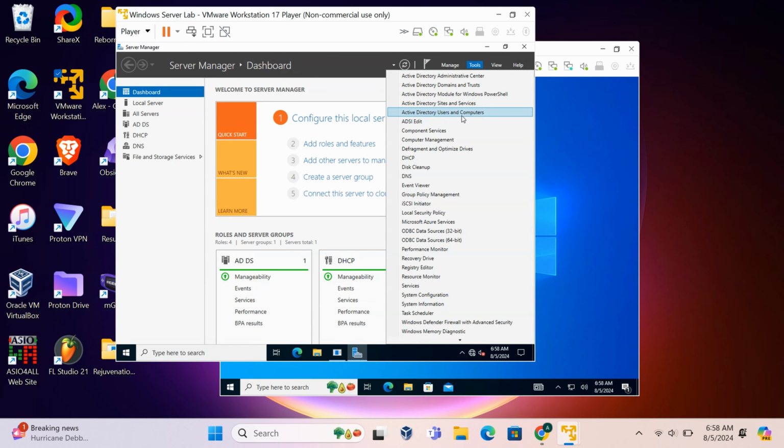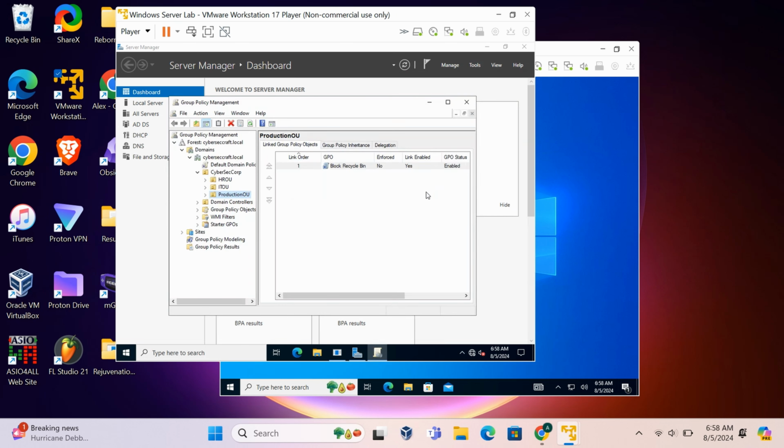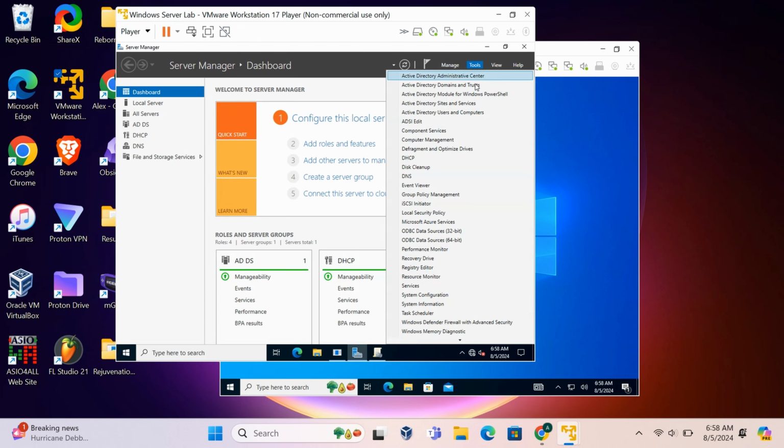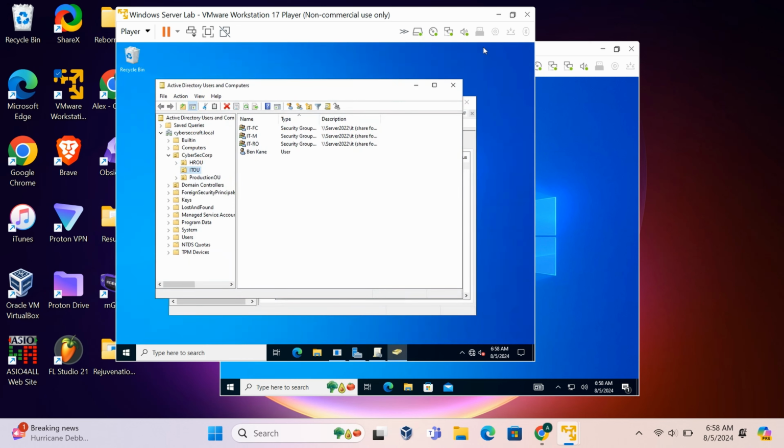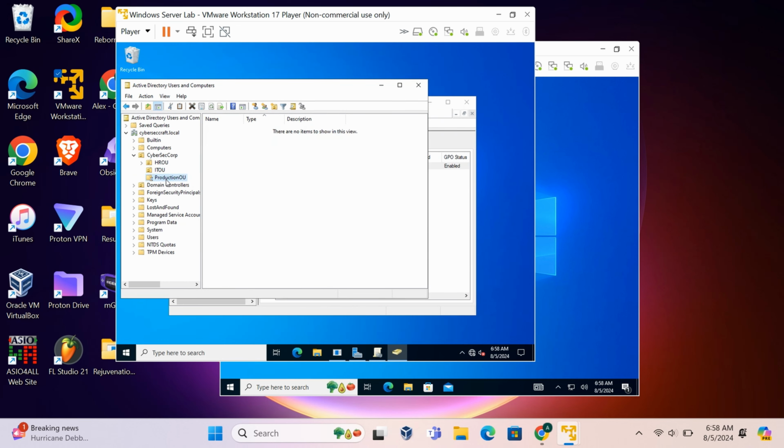So back in Server Lab, let's go to Group Policy Management. Get in here. As you can see, block control panel is in the IT OU, which is Ben Kane, and HR OU has block CMD. So Production OU is going to be block recycle bin. So let's go to our users just to make sure. There we go, and there's Ben Kane in IT. Production is going to be Jerry Flow.